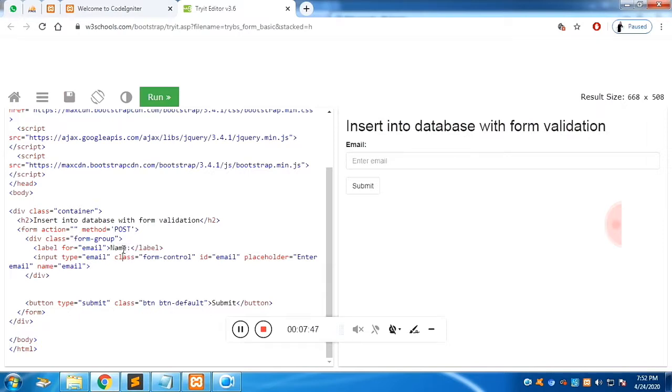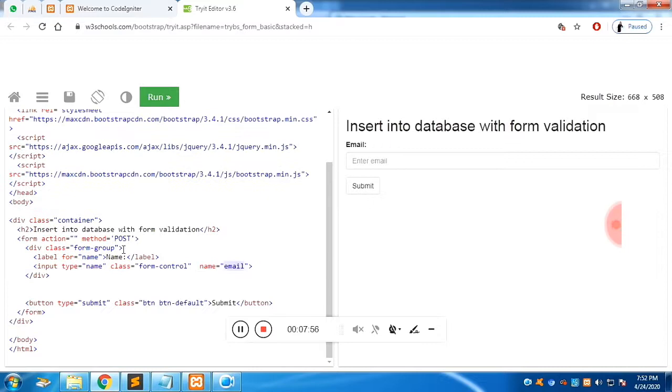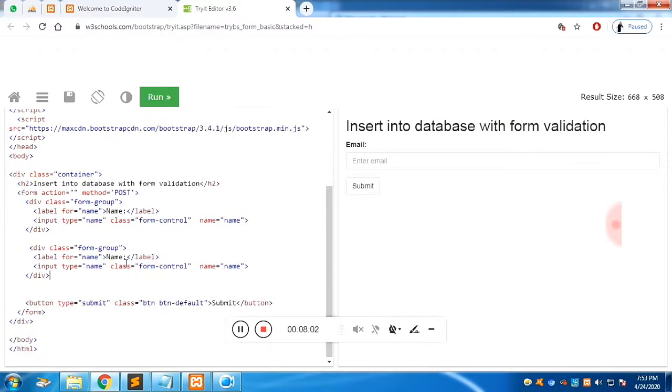We need name, and we don't need the ID, but we need the name attribute. The name attribute is very important. Don't forget to add the name attribute, or else you will not get the output. Fine. Let's set the input type equal to text. Let's make it text, and the name would be email. Fine. So just copy it and save this. Let's add the value attribute of the input field.